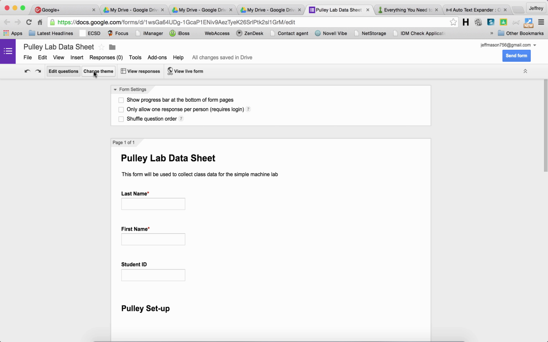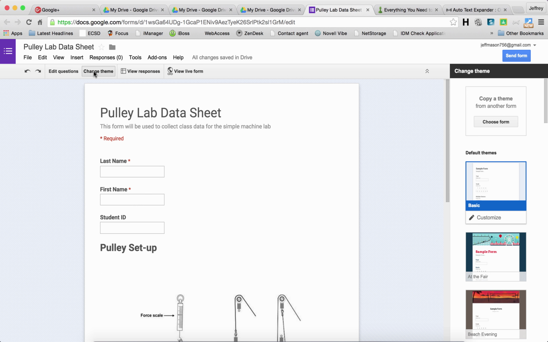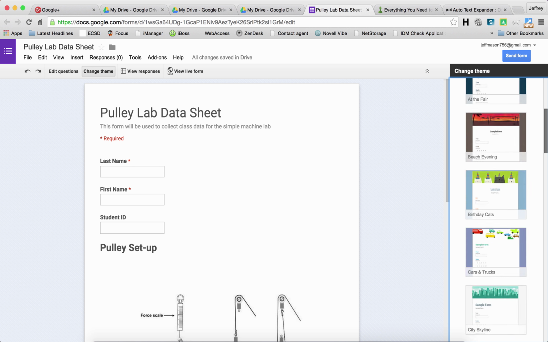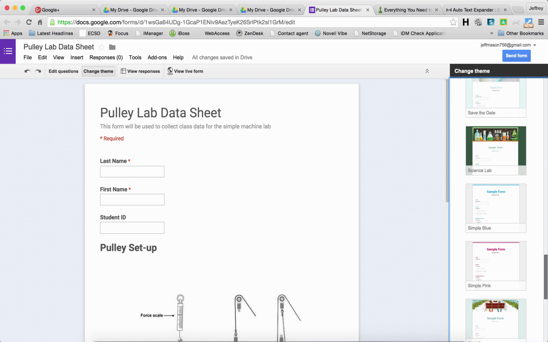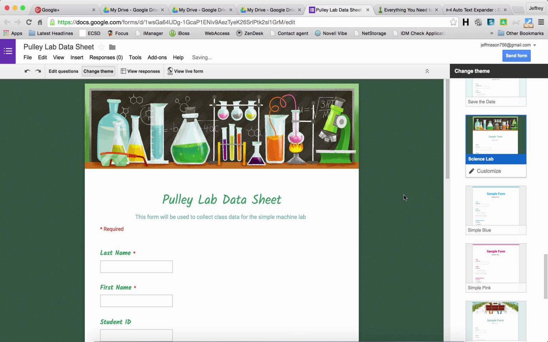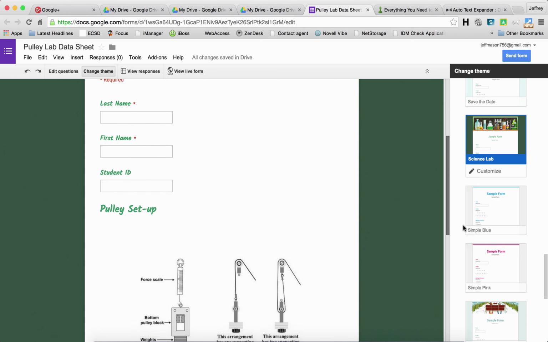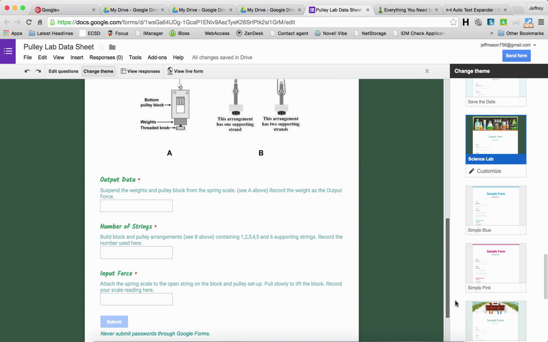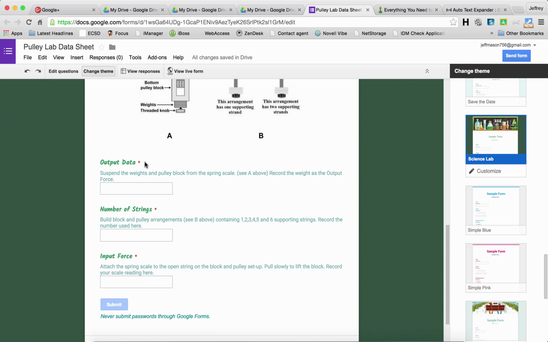Alright, if we want, we can do a little bit of customizing. We can go to change the theme. I believe there is a lab or a science type of theme somewhere in the list, so just scroll down here. Okay, so for example, we can add that theme. Notice it changes the format and sets up a little bit different text. You can see your data points here, where they enter the data, and the instructions for the lab here.